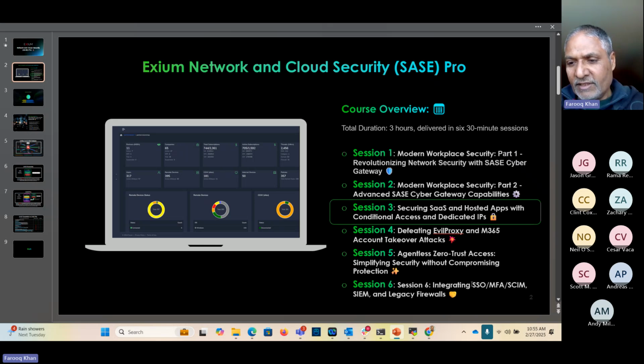As we were discussing in the last session, we are going to discuss more about authentication using single sign-on, MFA, and others. Session 4 is the offline one, a recording of this webinar. It is basically an application of what we discussed today, conditional access: defeating evil proxy and Microsoft 365 account takeover attacks using conditional access, the types of things that we discussed today. Okay, with this we can conclude today's session.